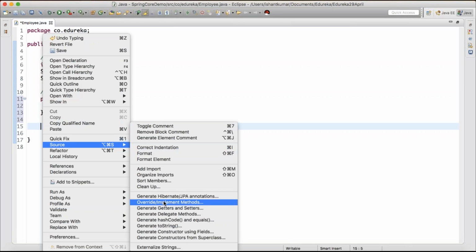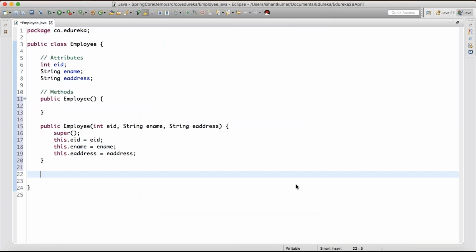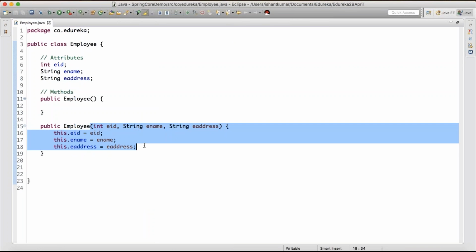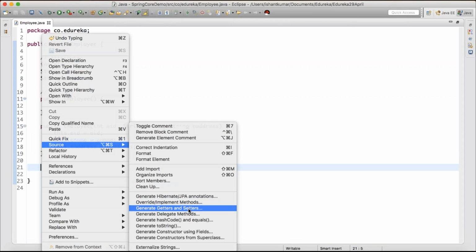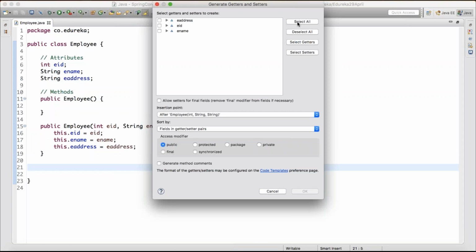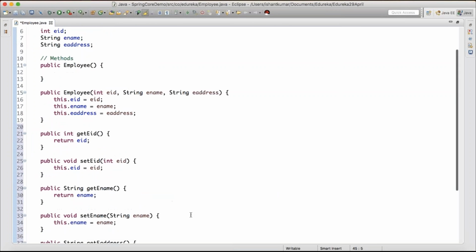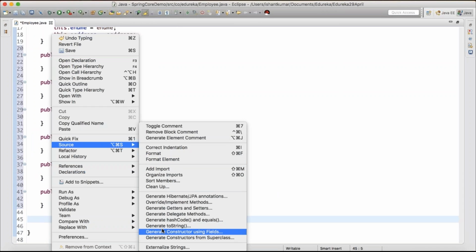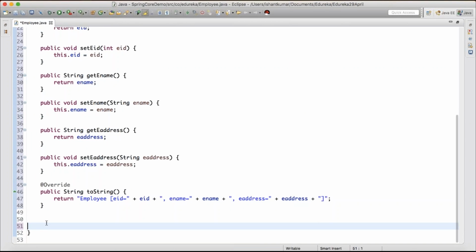I'm going to right click, Source, Generate Constructor using Fields, if you can see. Say okay, and here we are with the constructor along with the attributes. Now you can go to Source, Generate Getters and Setters. Select all, say okay, and here we are with the getter and setter methods. And finally I'm going to generate a toString. Say okay, and here we are with the toString.